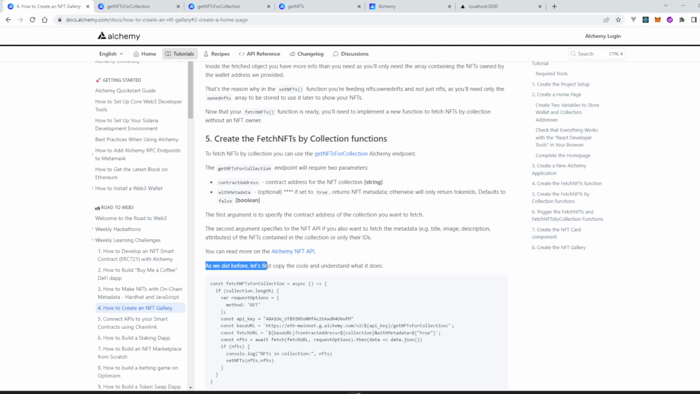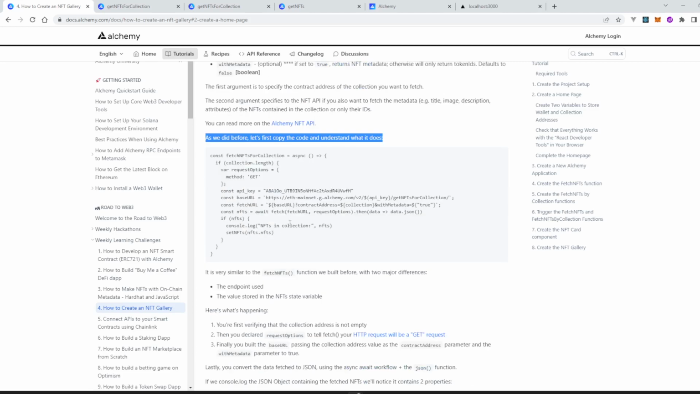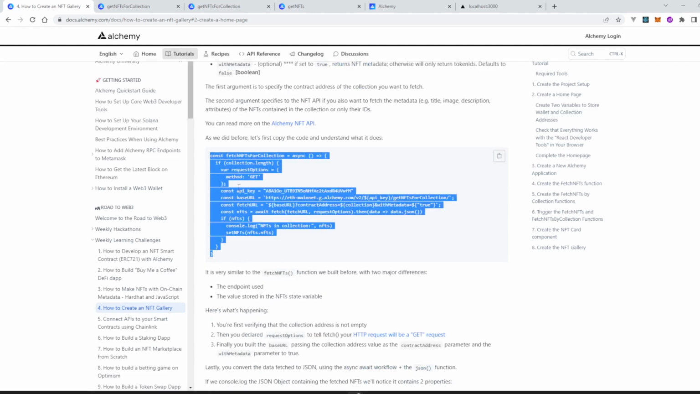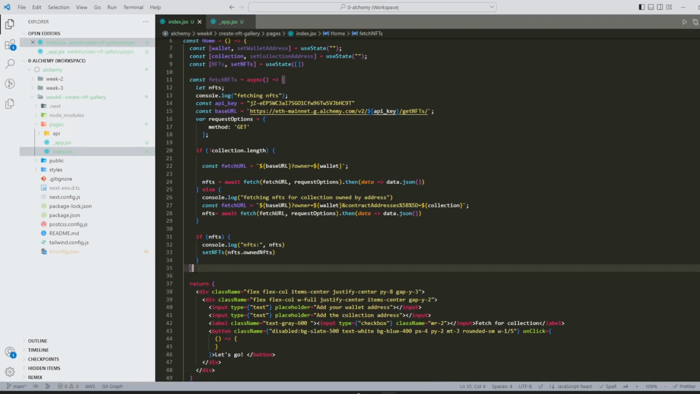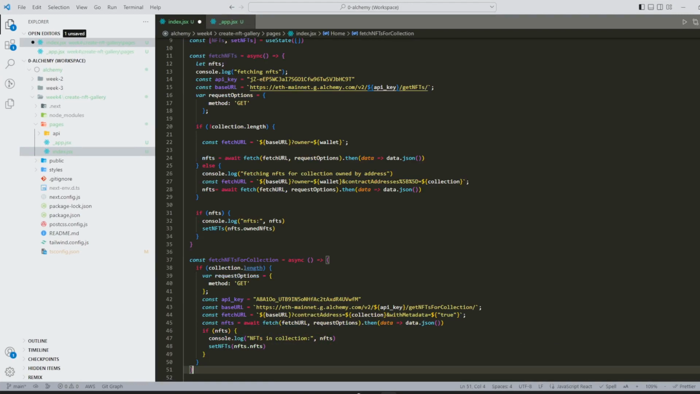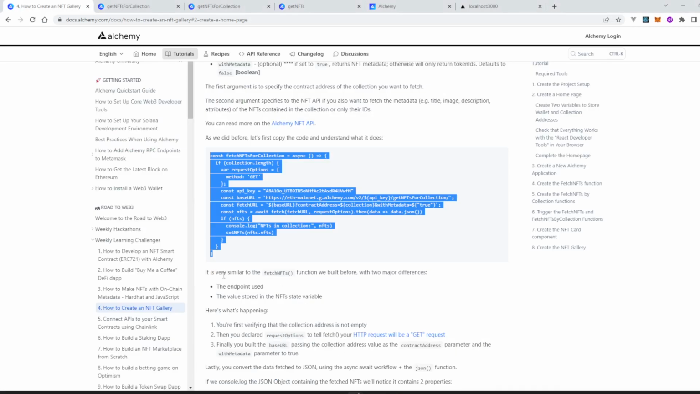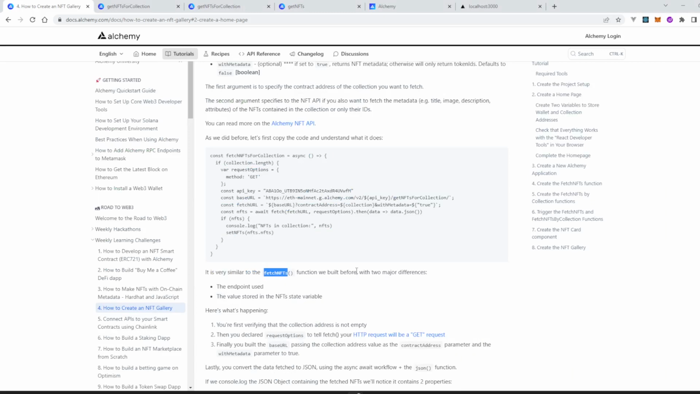So as we did before, let's first copy the code and understand what it does. Okay, let's copy the function here and paste it here. It's very similar to the fetchNFTs function we built before, with two major differences. The endpoint used, and the value stored in the NFT state variable.